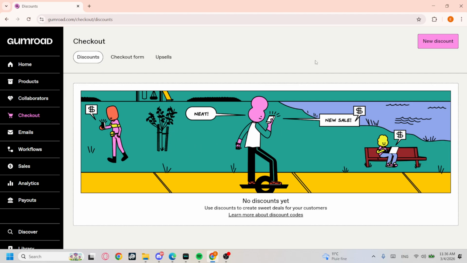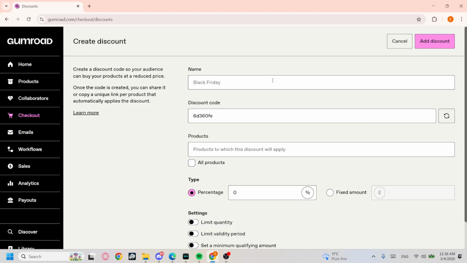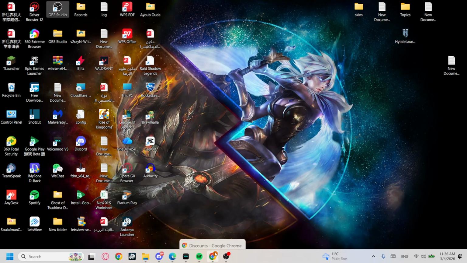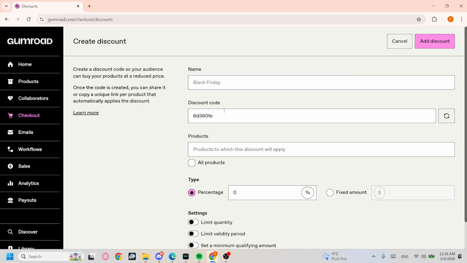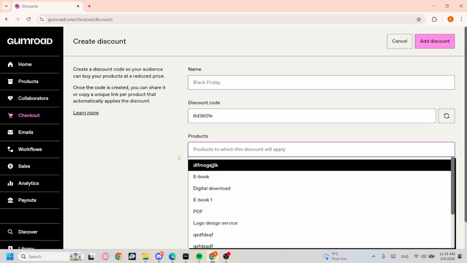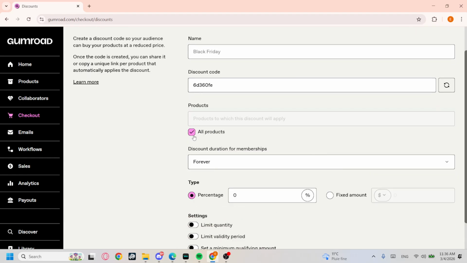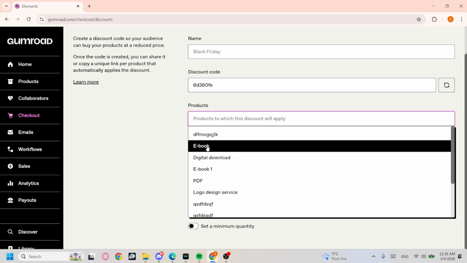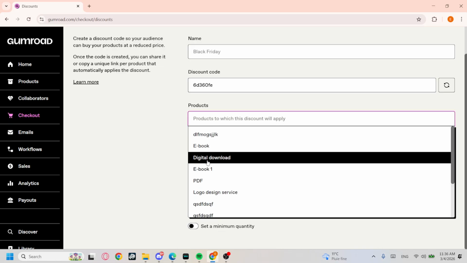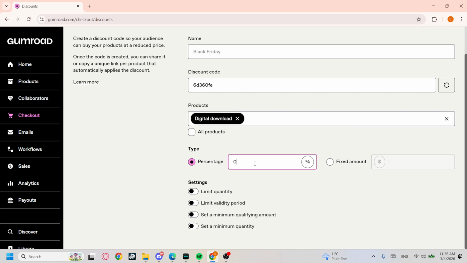So on discount you will need to go with new discount and then just name it and give a discount a code or provide it just on the blank, okay? So it's the code that the buyers will use, and also the products right here. So for example, I will go with digital products, or for all products it's up to you, okay? So you can choose. And then you will need to go with the percentage right here.